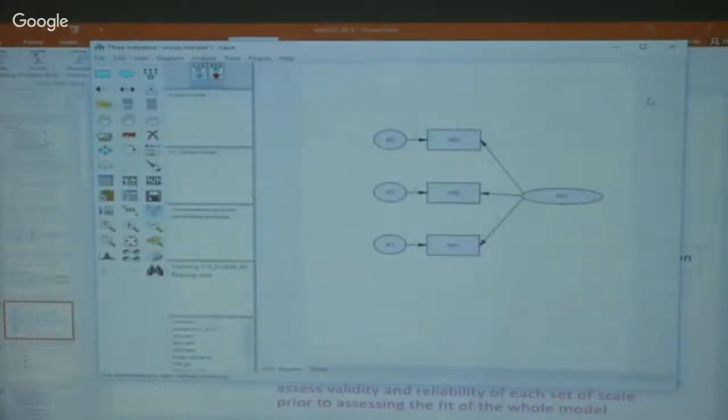This is one problem with AMOS, and you have to be aware. If you construct a single factor which has fewer than 4 indicator variables, it cannot be run. So if you want to construct a measurement scale, one scale to measure something, you should have at least 4 questions for AMOS to be able to run. Okay?